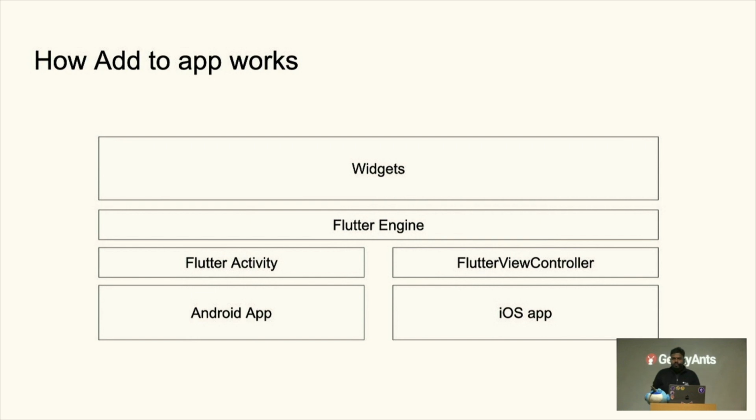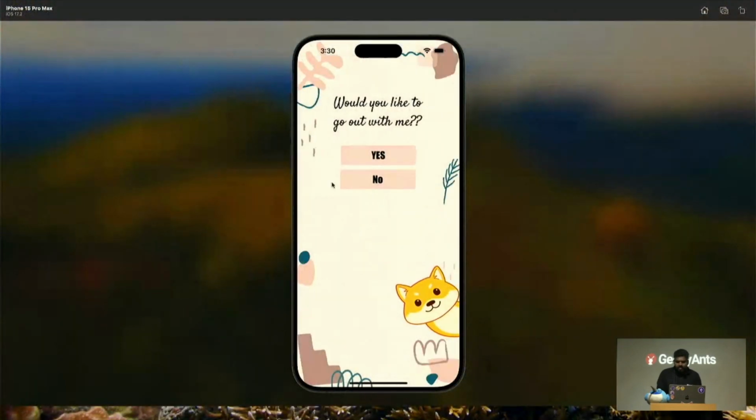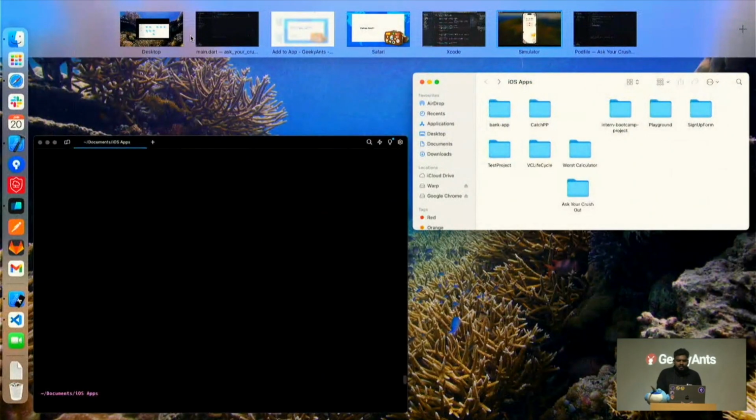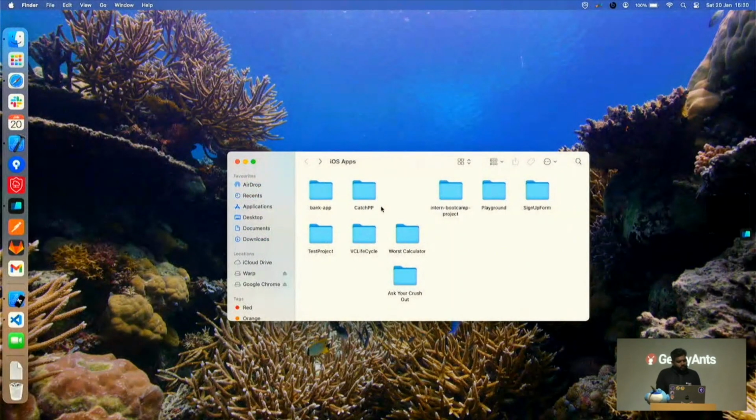Why don't I show the code for all of you? As I've shown, I'm going to build this entire application. Before that, let me show you how we can get started. What you need to do is create a random folder anywhere on your desktop or Finder. I'm just going to name it add to app demo.